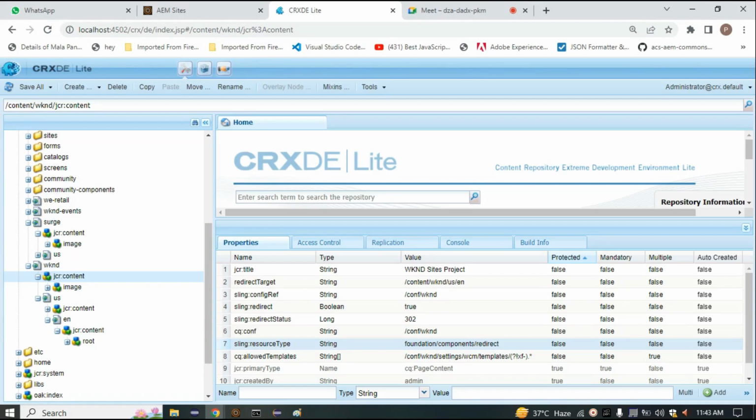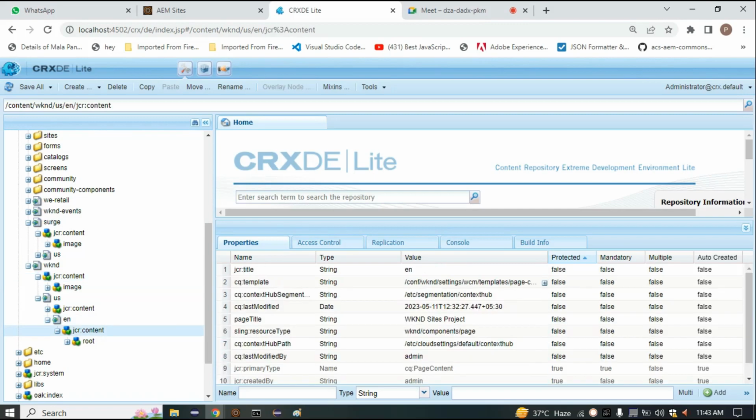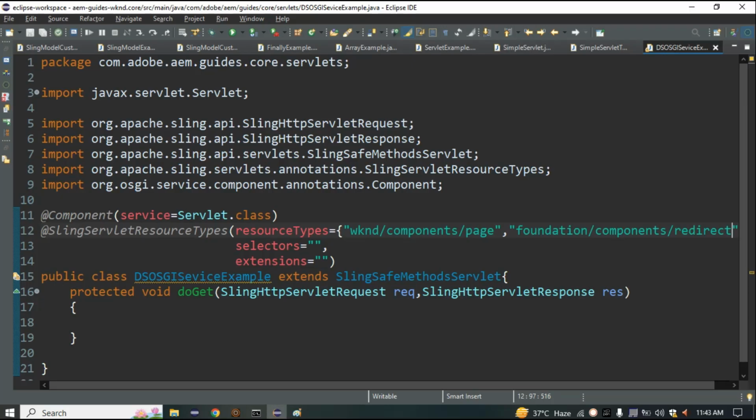Why? Because this is the resource type we already registered for our servlet. After that, here we have an EN and this JCR content, so we can easily get the response. Why? Because this is the resource type that we have defined in our servlet. Yeah, we have bound our servlet by using these two resource types, so we can get the result.